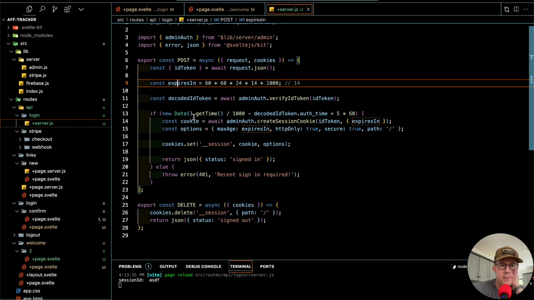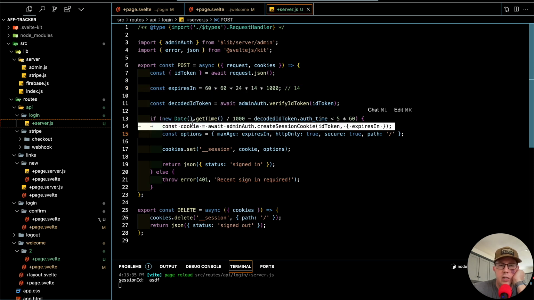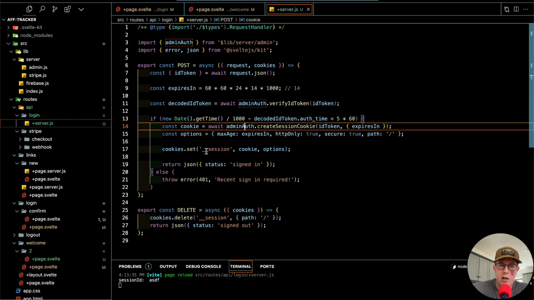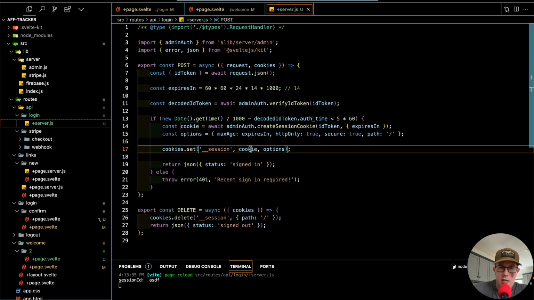Decoded ID token. If the date was recent, I'm creating the cookies right here, and I'm going to use cookies.set. I'm going to call it session. I don't remember why. I think I got this from Fireship as well. He does double underscores before session that have to be there, as well as the path has to be blank for this options thing in cookies.set. I don't know why. I'm going to be frank with you. I don't know why, but it works. Expires in was defined up here. That's the max age of the cookie. Cookies.set, and then cookie options, returning JSON with the status of signed in.